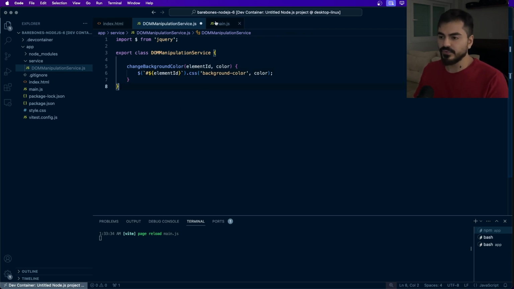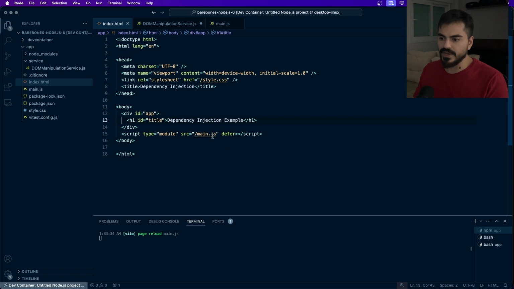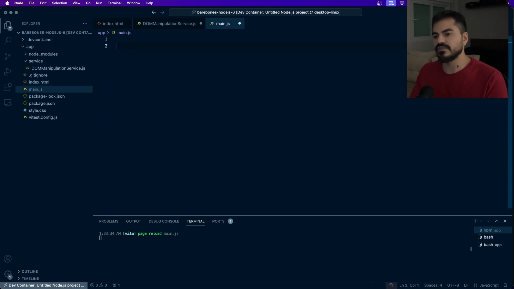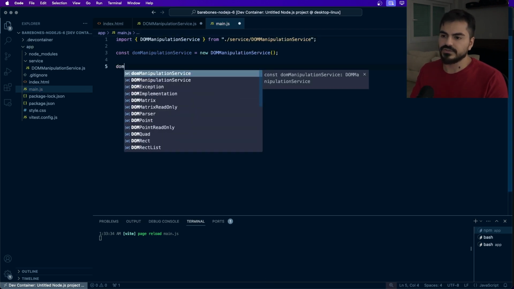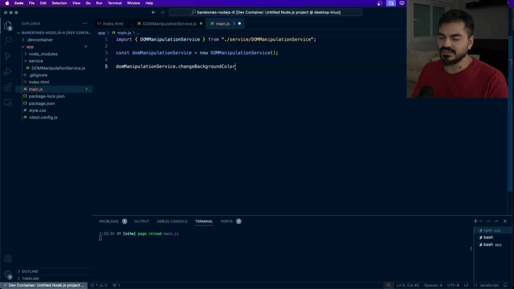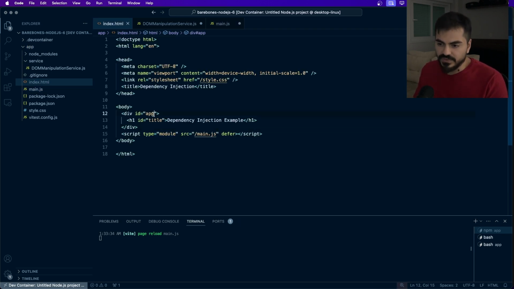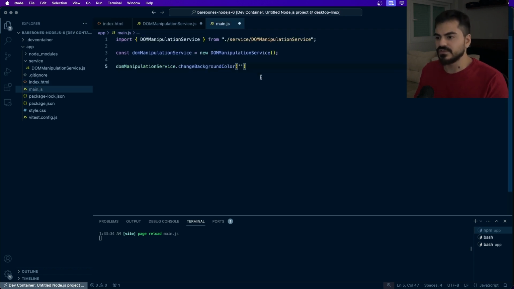So if we were to call it inside of our main JavaScript file, which is the entry point of our app here, we would have something like, and we could do DOM manipulation service dot change background color to, let's use, again, we have a div with ID app here. Let's use that guy here, the ID and also the color. Let's change the background color to be blue.